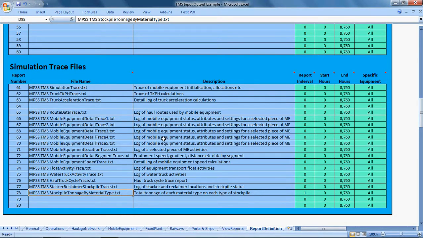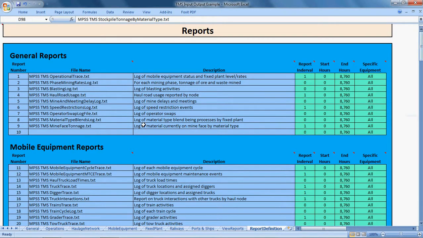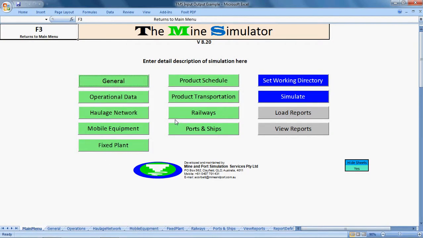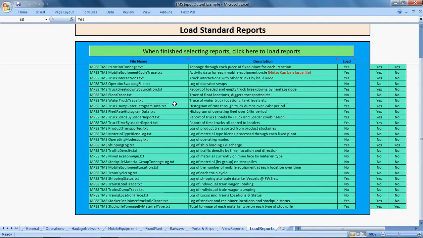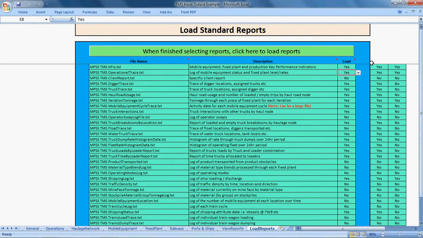Once you specify which reports you want and the interval and for what equipment, you then go back and run your simulation. Once the simulation is finished, you go into this option in the spreadsheet called Load Reports. And so here you can see the standard reports, and you can just specify yes or no if you want them loaded into your spreadsheet. Usually this just stays constant for the whole project, so you just select and load the reports into the simulation.